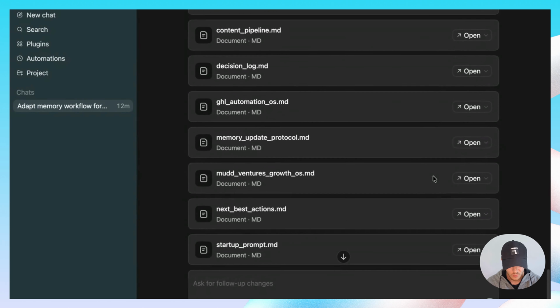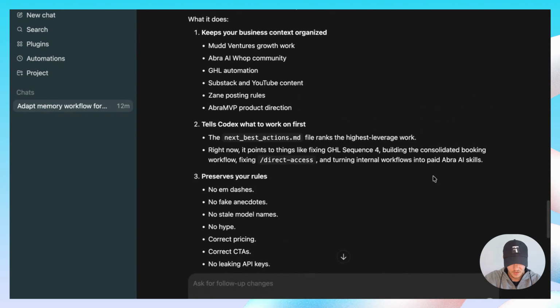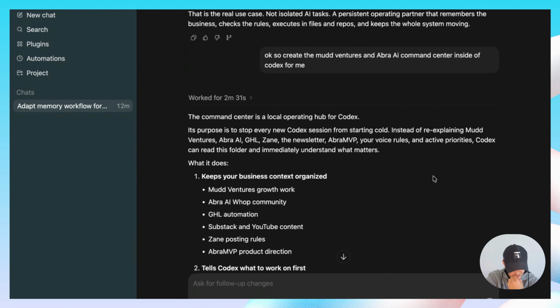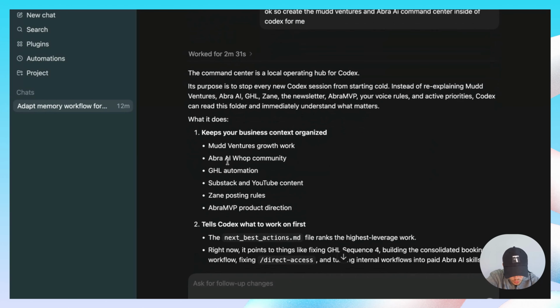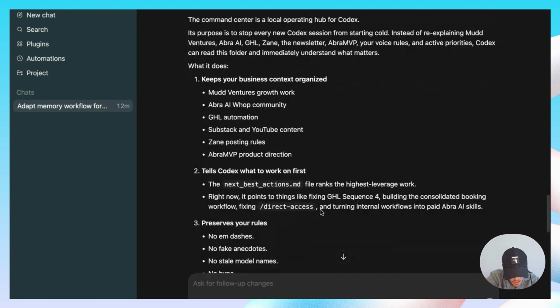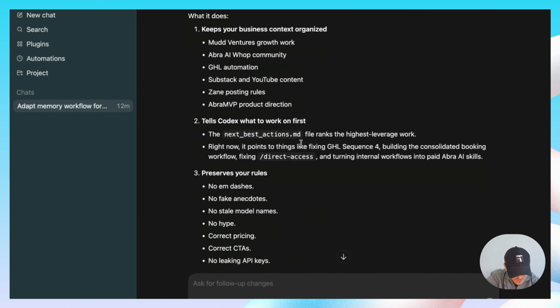Okay, what's going on with this? This shot out a ton of files here. Okay, so the command center is a local operating hub for Codex. Its purpose is to stop every new Codex session from starting cold instead of re-explaining Mudventure's and so on. Okay, keeps your business context organized: Mudventure's growth work, Abra AI, WAP community, GHL, Substack, Zane. Okay, the next best actions MD file ranks the highest leverage work. Interesting, I like that. That's very interesting.